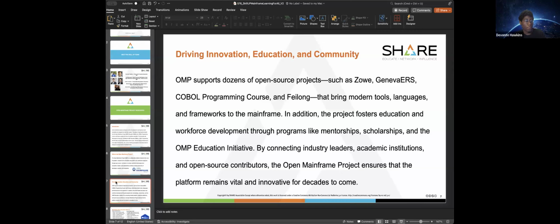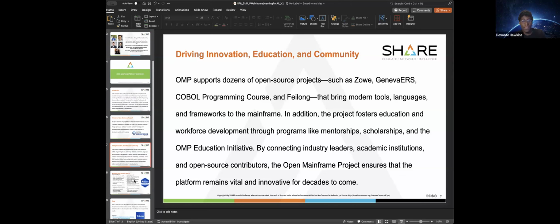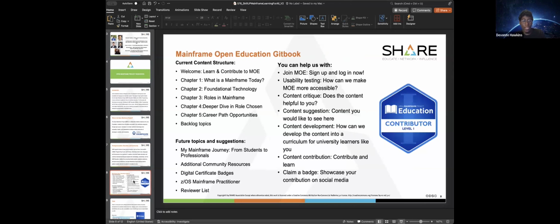So this project is really vital to our community, and by presenting this at SHARE, it definitely did bring some more awareness to the efforts that we're doing here. The first one is about the Mainframe Open Education Get book. For those of you that have joined the student user group webinars before, you may have heard Taylor and me talking about this before, right?